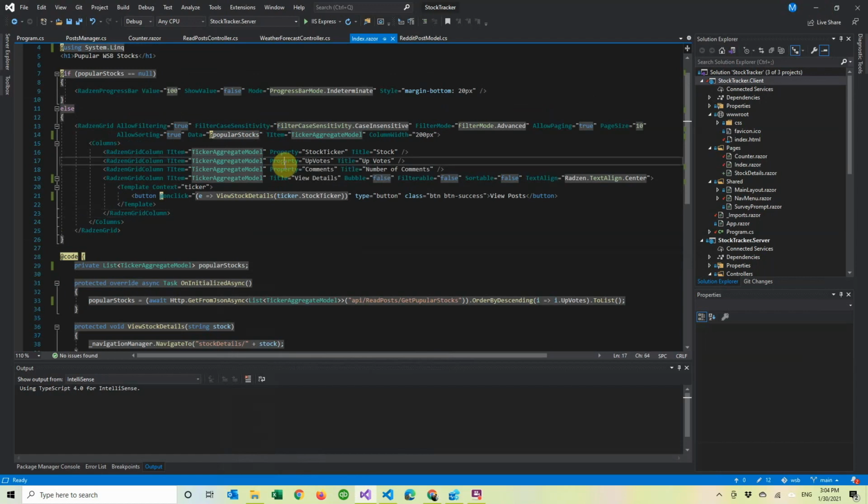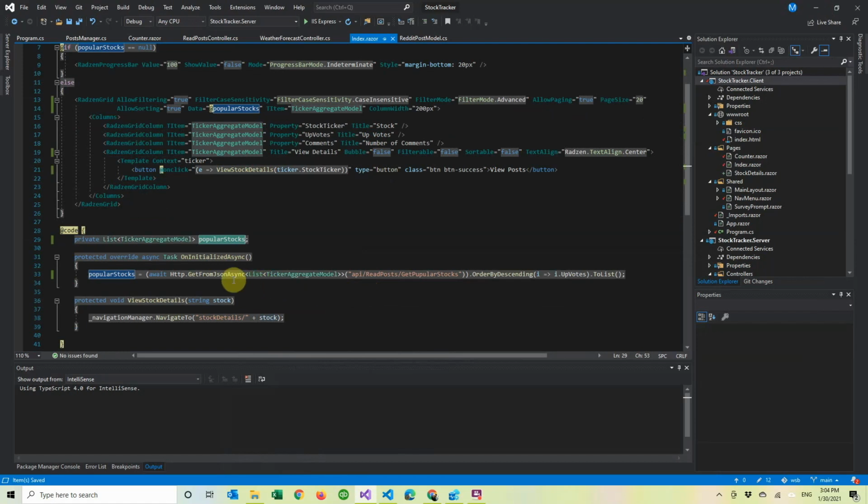This one is smaller because it's a smaller table. In here, I still want AllowFiltering. I want it to be case insensitive. I want paging, and I want the page size, I'm actually going to change this to 20. And we want to be able to sort, and then the data is going to be this list that I'm just getting from the backend. It's just like an API call, kind of like the fetch data one. This one's a little more complicated because I'm joining tables and stuff. And then I just say the property.